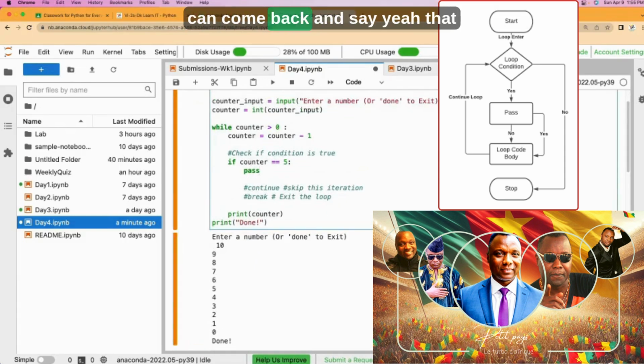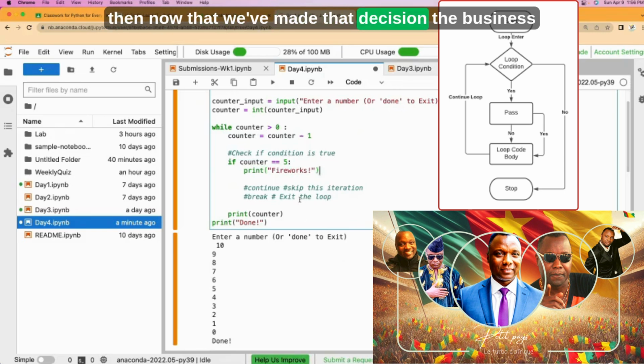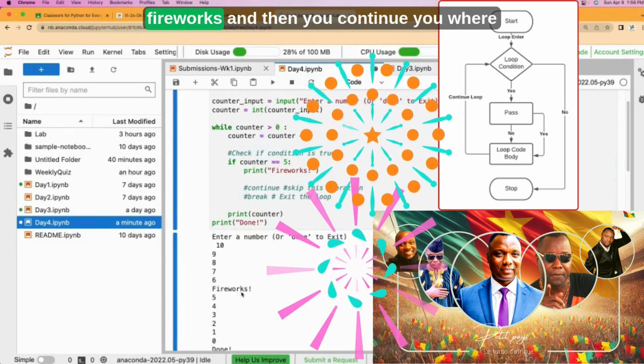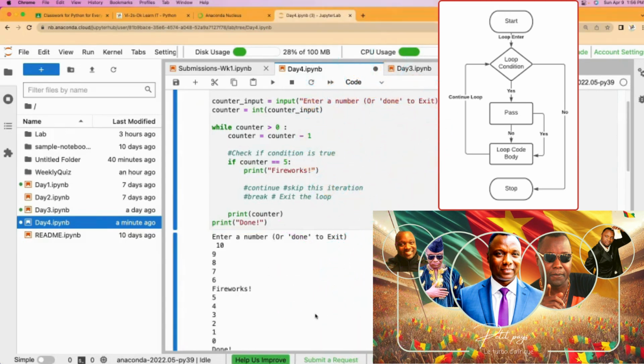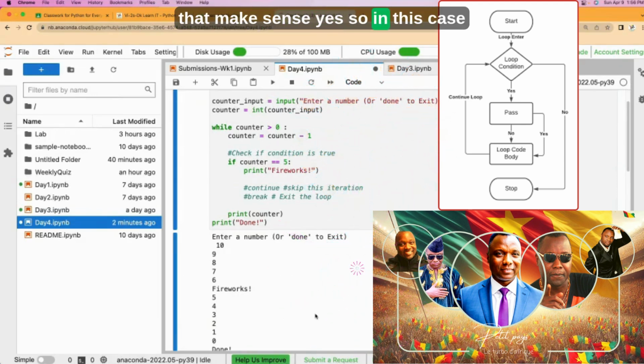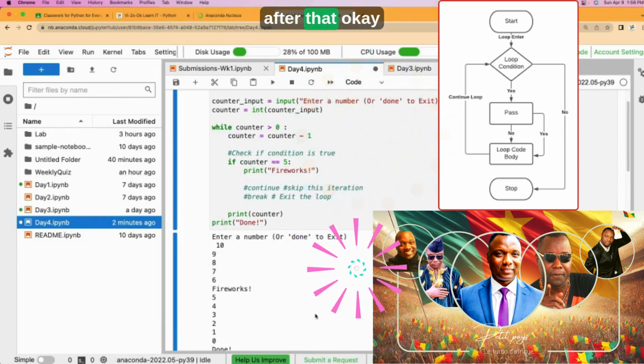Then tomorrow we can come back and say, yeah, that manager said they've decided that when petit pays is there, let's maybe have some fireworks. Then we can decide that, okay, we're going to print fireworks. And then now that we've made that business decision, you can go ahead and execute that. When you do 10, when it gets to 5, you have fireworks, and then you continue. There you go. Okay. Does that make sense? Yes. So in this case, we're not using break or anything or exit. Break is like a hard stop. After that, it's like a hard stop.